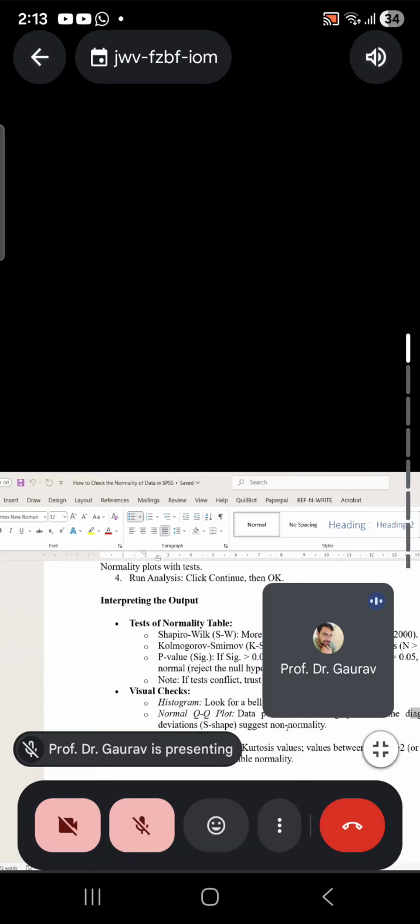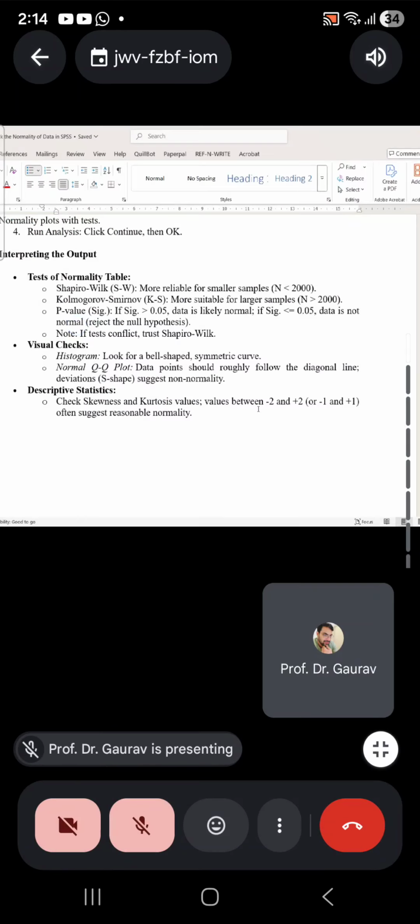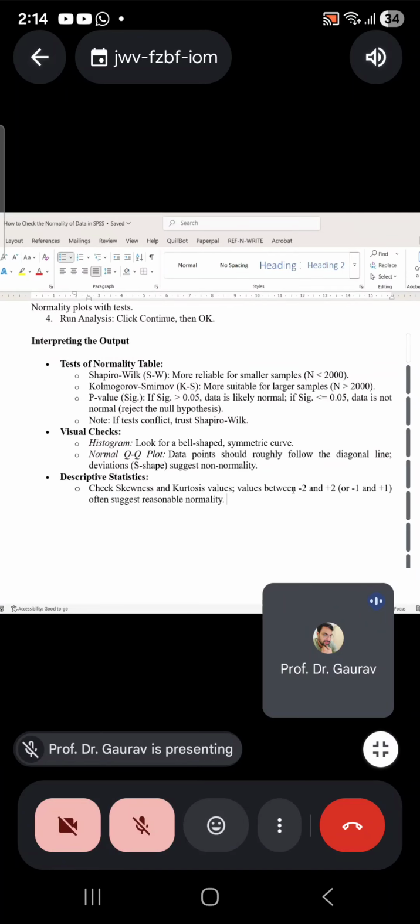The third point: we will check the skewness and kurtosis values. Skewness values lie between -2 and +2, and kurtosis values lie between -1 and +1. These often suggest reasonable normality. If the values are within these ranges, you can say the data is normally distributed.